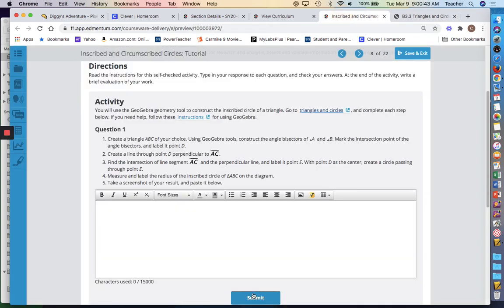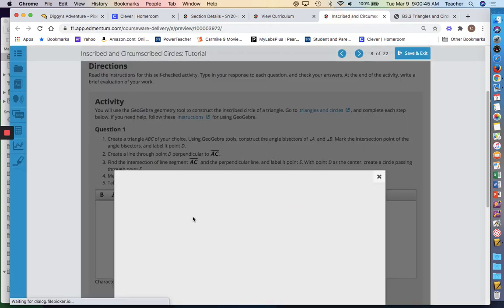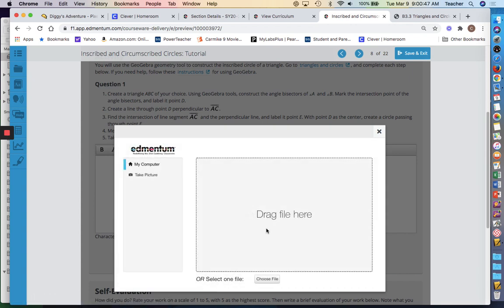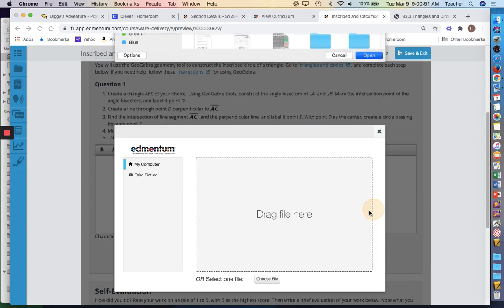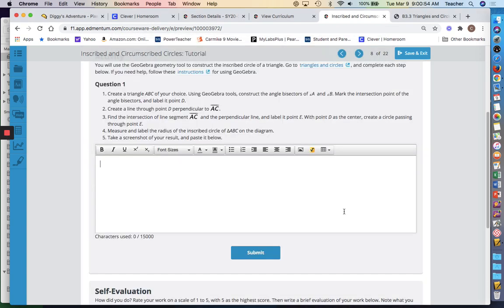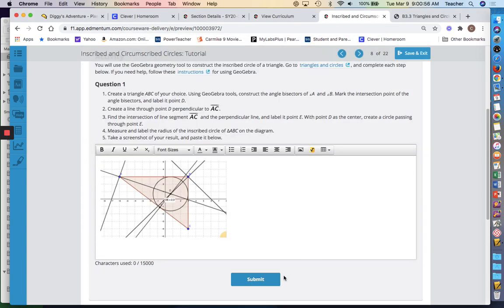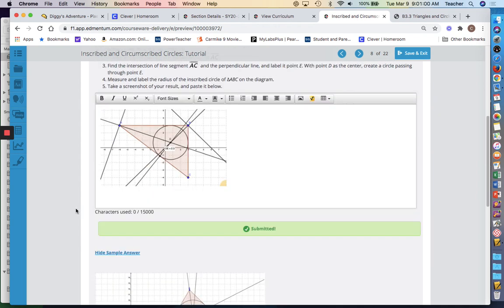Let me put that in. Oh, I was about to submit. Insert image. Choose file, and mine always go to the desktop. Okay, now I'm ready to submit my inscribed circle. Inscribed just means sitting inside. So I've inscribed a circle.